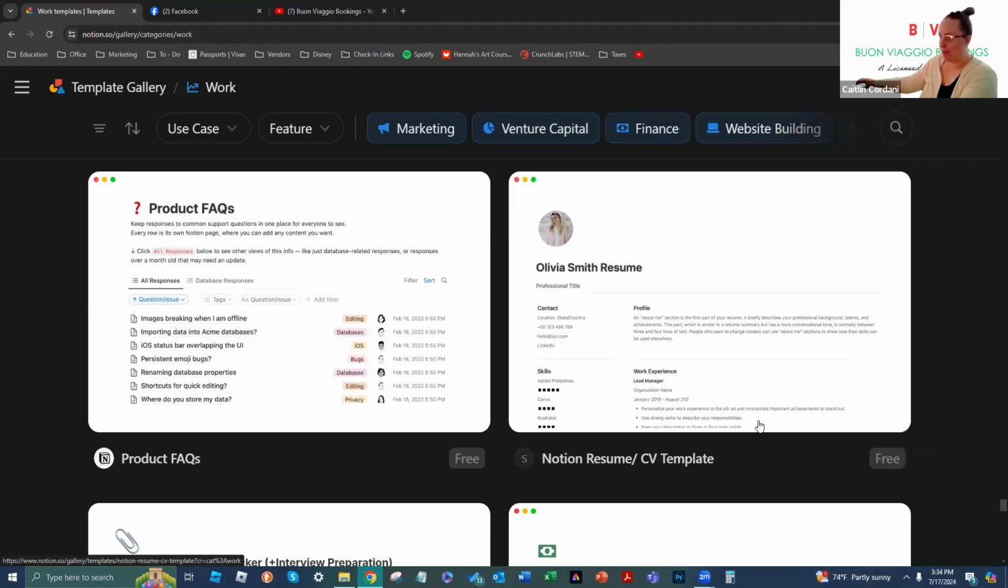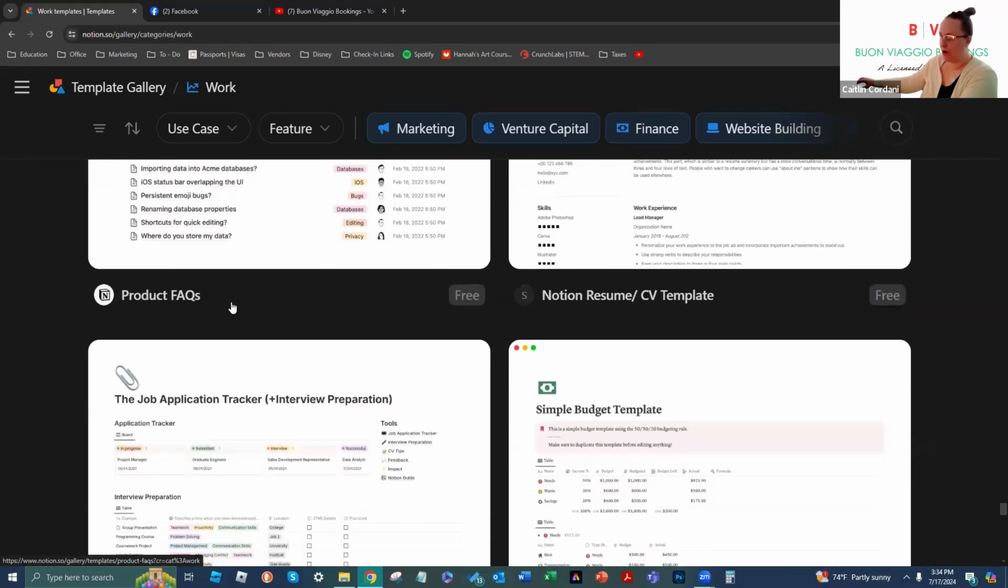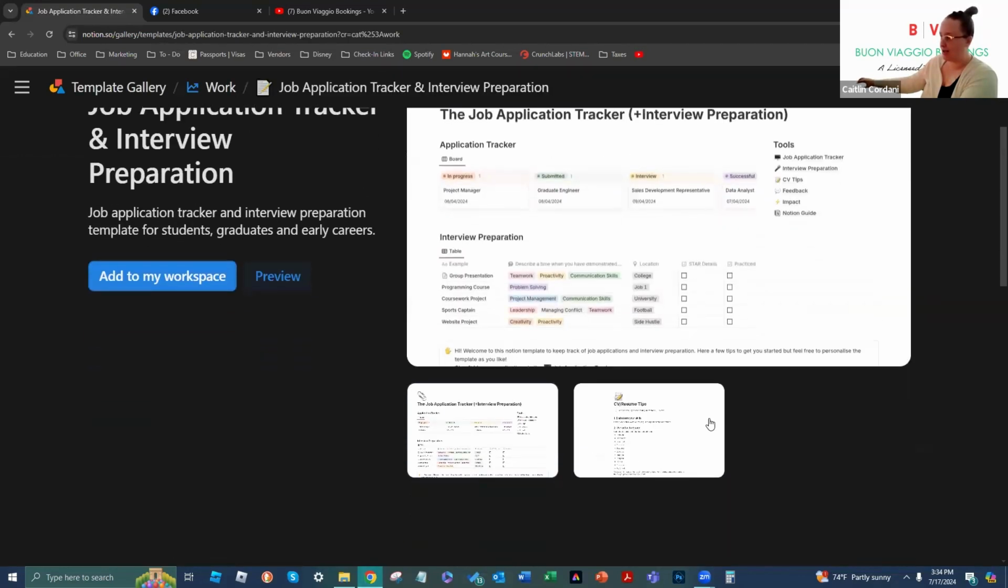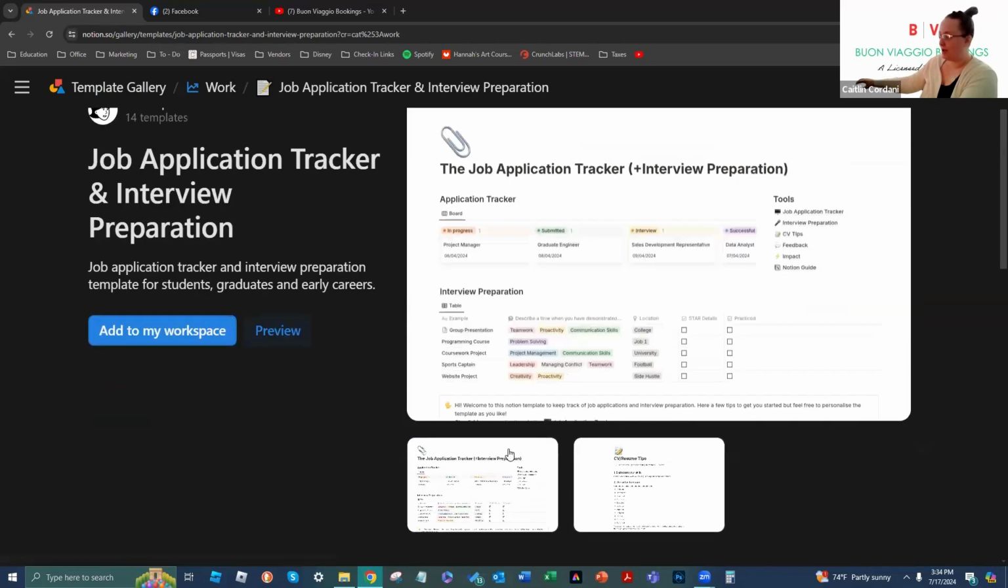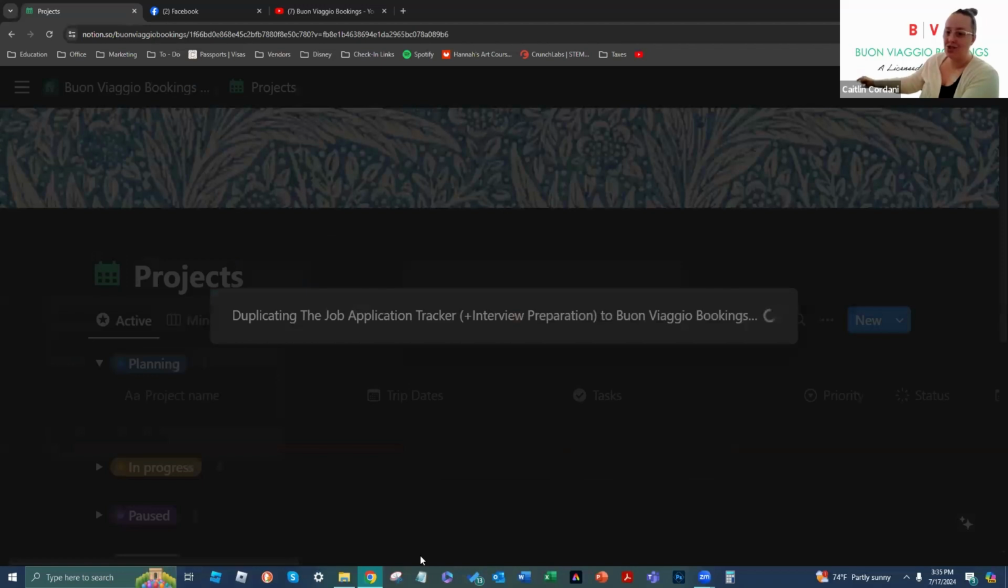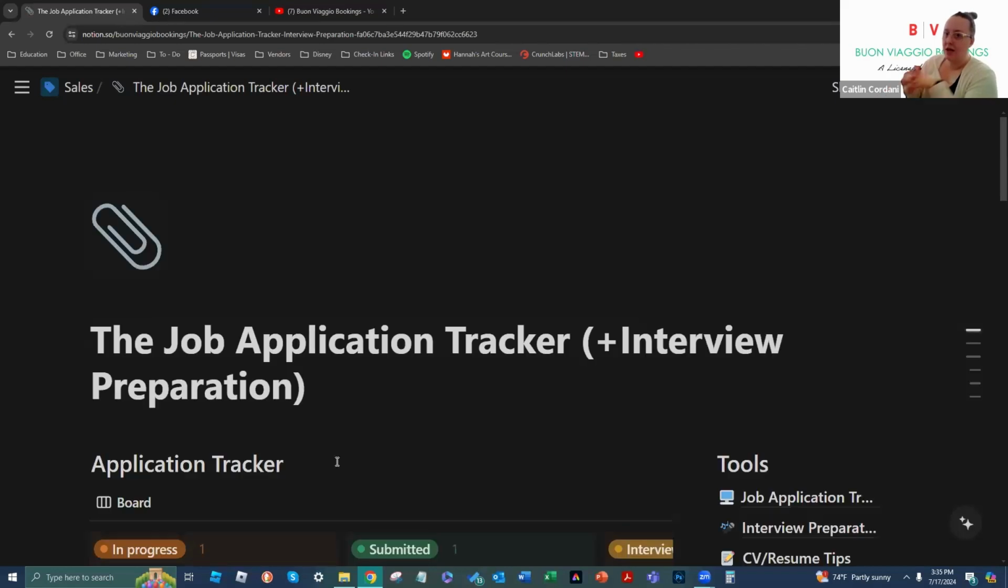The CV template, product info and facts, job application tracker. Let's go ahead and yes. So I'm going to add this to my workspace. Like I mentioned, I'm doing HR templates. What I did was I selected all of the templates that I was interested in, something that would gear me towards progress and success in my business organization.